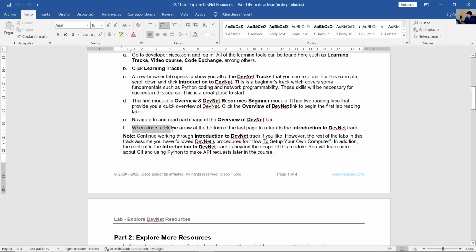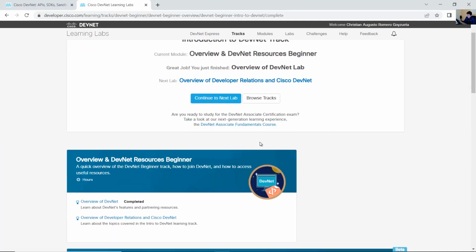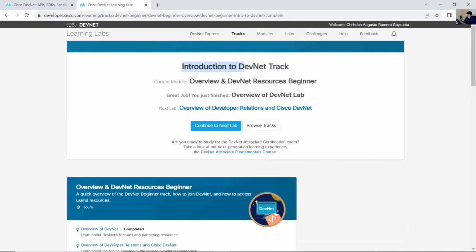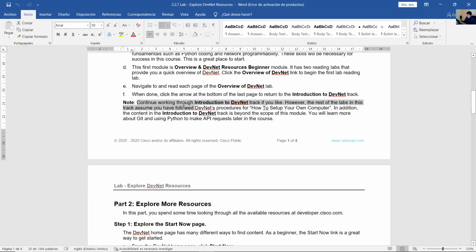When done, click the arrow at the bottom of the last page to return to the Introduction to DevNet track. Okay, click here. Now you are on the main page of the Introduction to DevNet track. Continue working through the Introduction to DevNet track if you like. In addition, the content in the track is beyond the scope of this module. You will learn more about Git and using Python to make API requests later in this course.